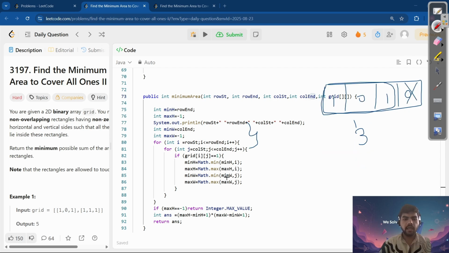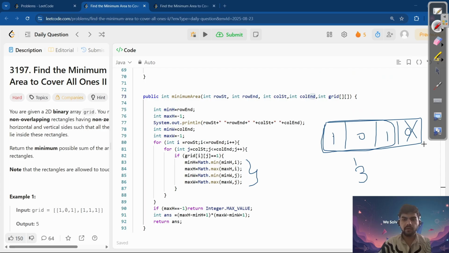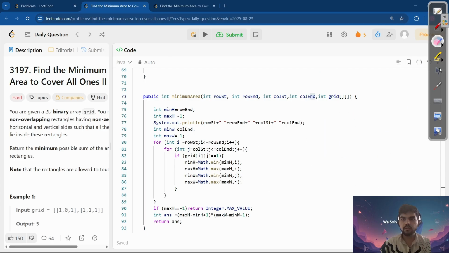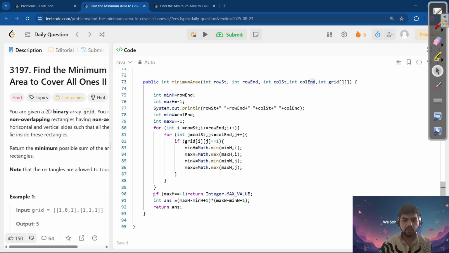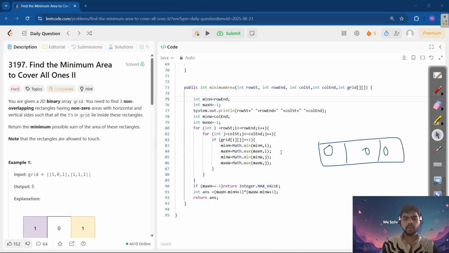Okay, and you can see I have written here, just erase this part. I've also written here something, if max h equal to -1, return. So we cannot take a 0 value because it is clearly mentioned non-zero. So for that we are returning integer max value. So this function is for calculating for one rectangle that we are passing.